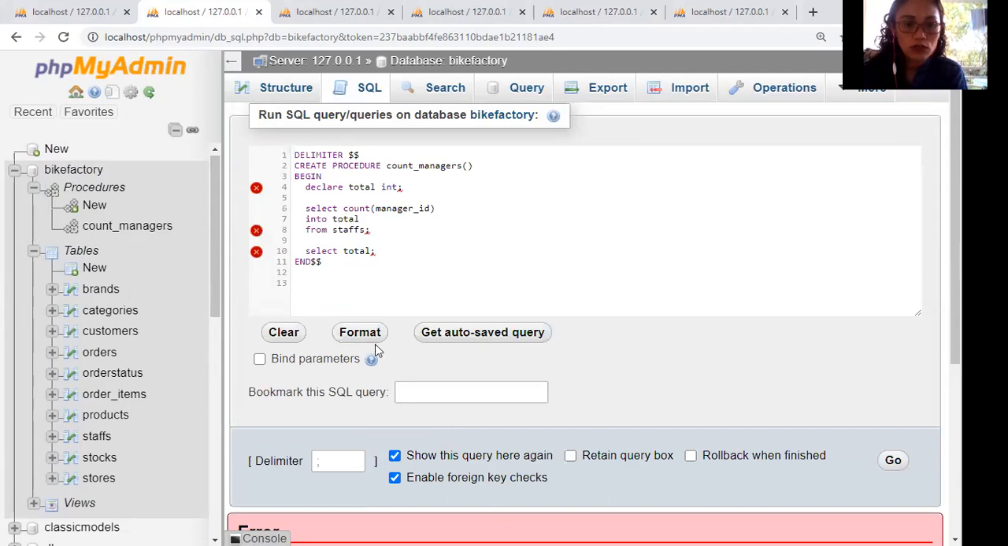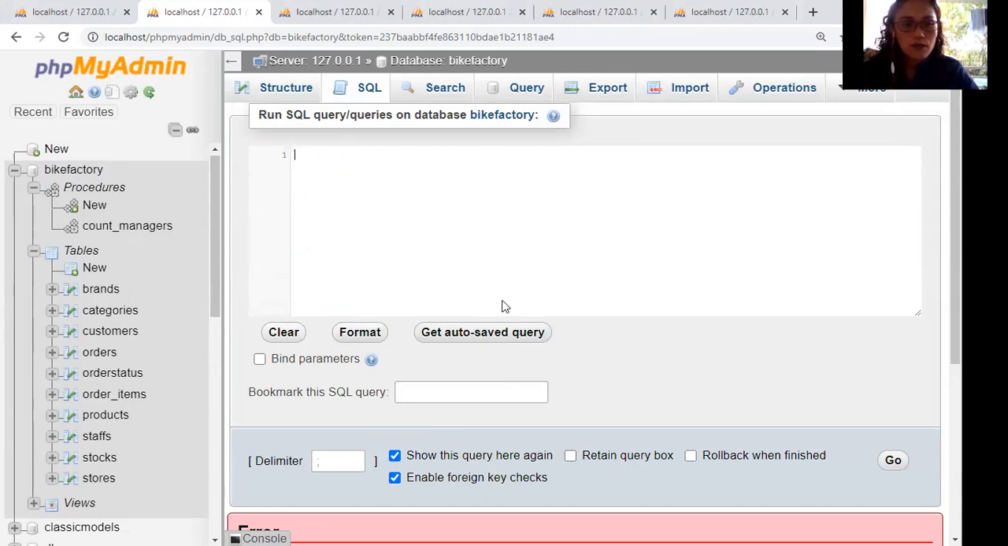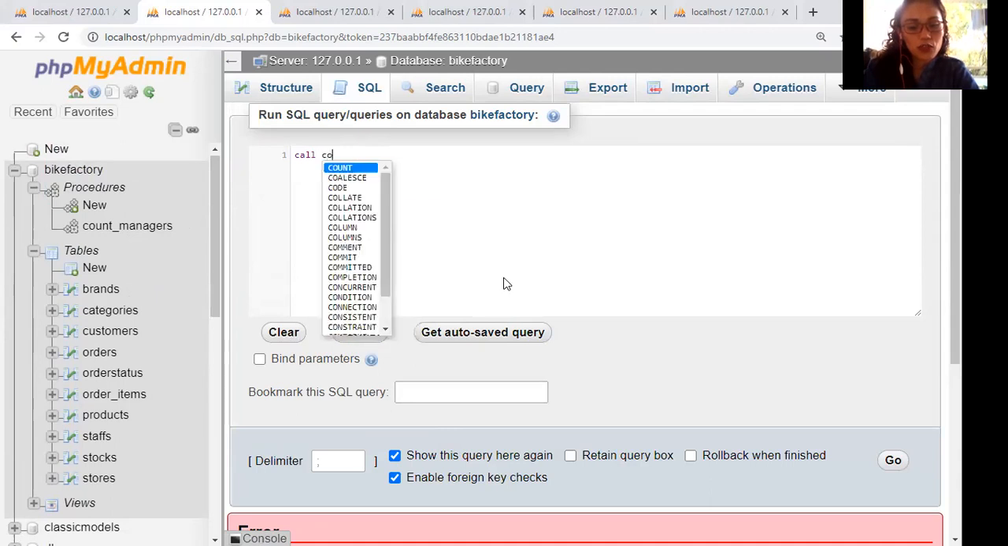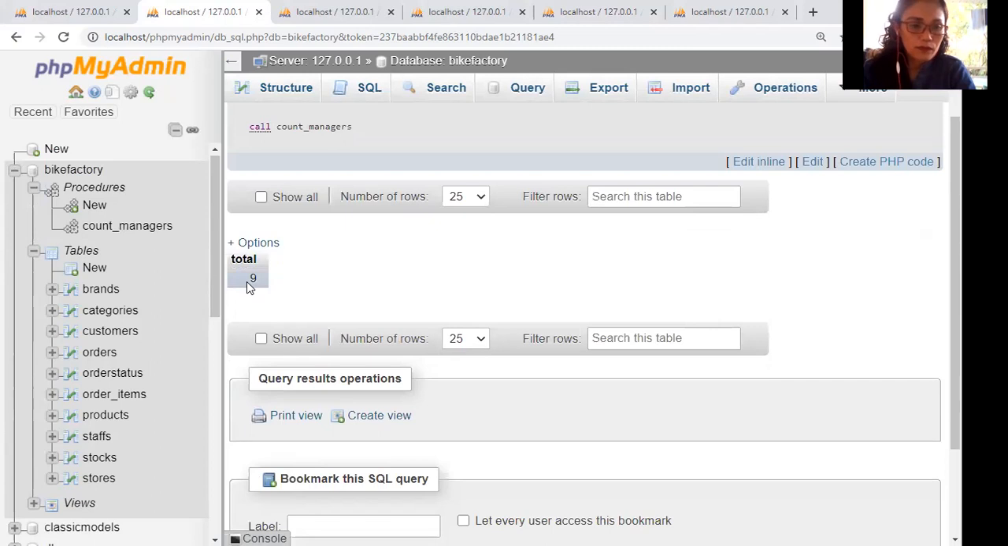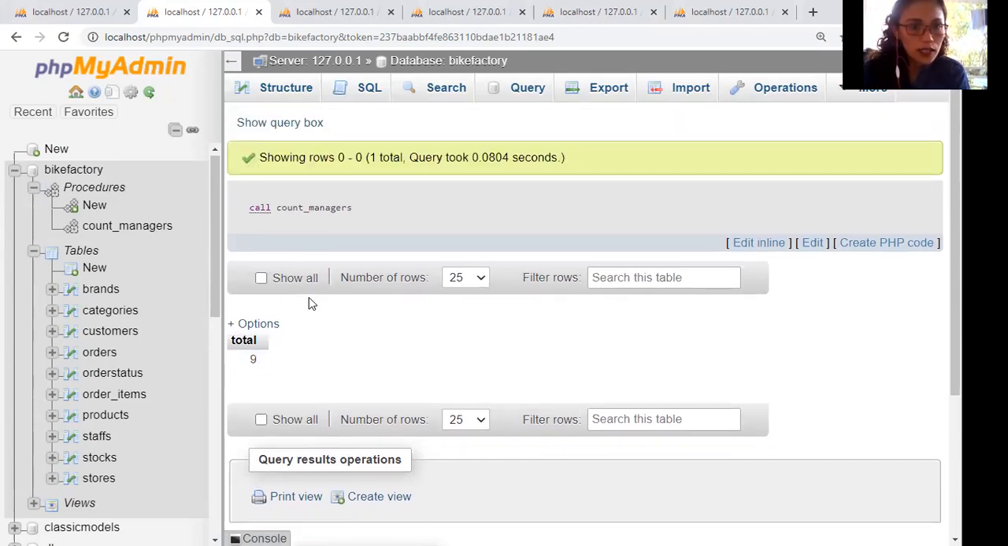So the question now is, how will you use the procedure? Or how will you invoke the procedure? Simply call the procedure. Okay, so you have here call, and then the procedure name, which is account managers, semicolon. So automatically, it will display 9, meaning we have 9 managers in our bike factory database. Okay, so that's how a procedure without a parameter works. And also, that's how a procedure with a variable inside it works.